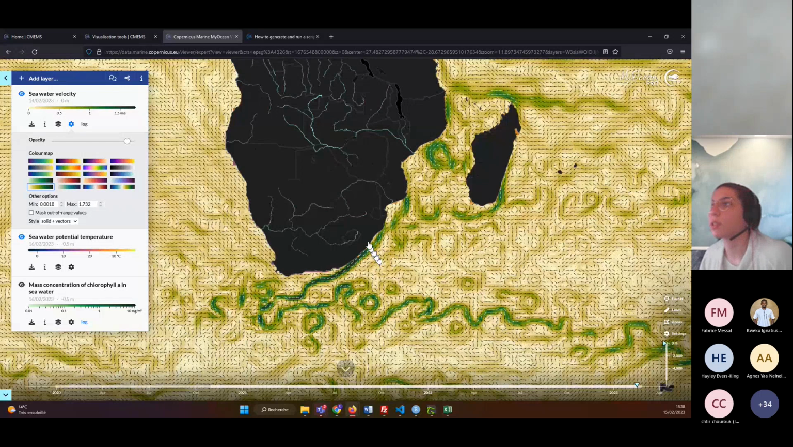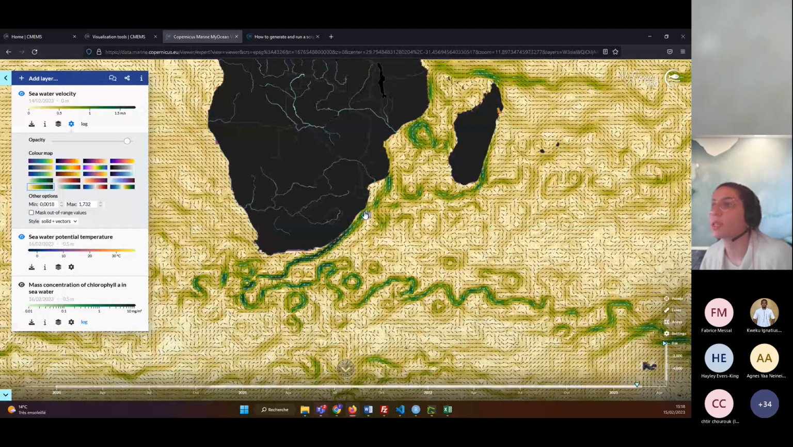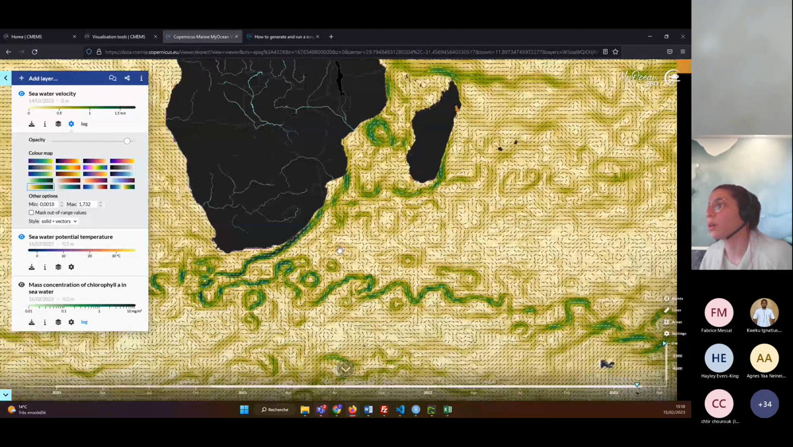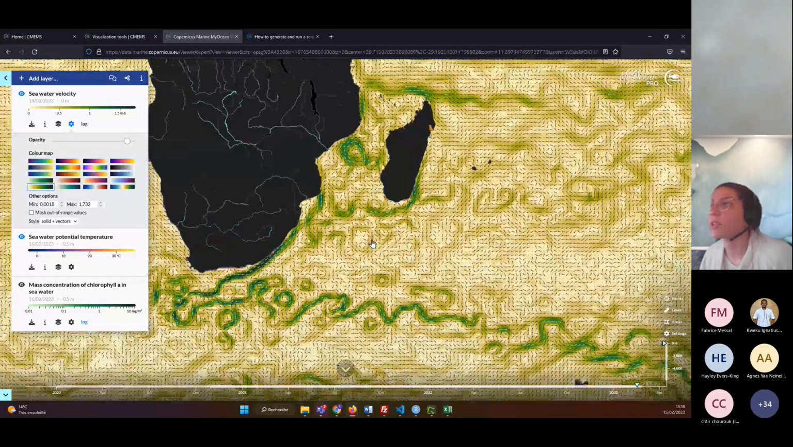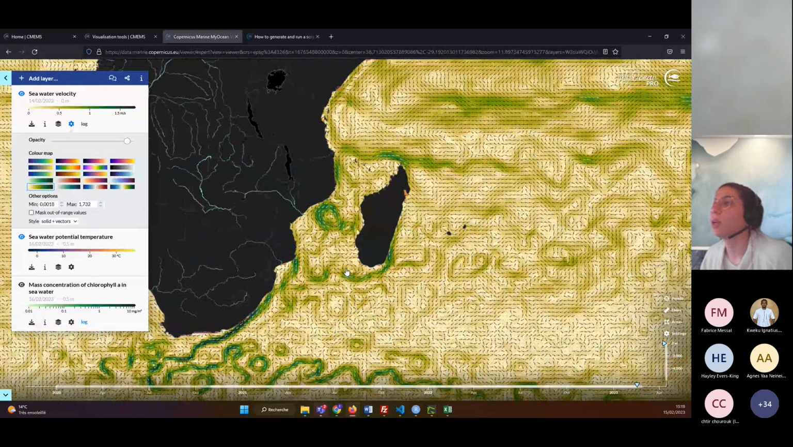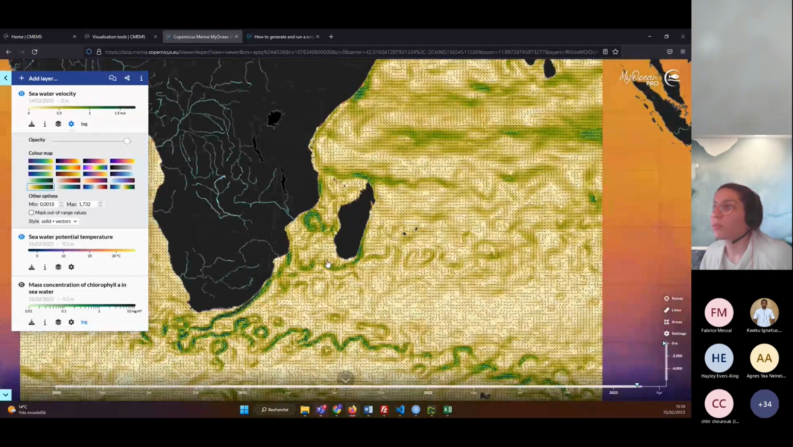So in this case, for the Agulhas currents, we see the vectors can help us to find the direction. It can help us to define if it's a cyclone or anticyclone and so on. So it can be useful. It's very, very useful.